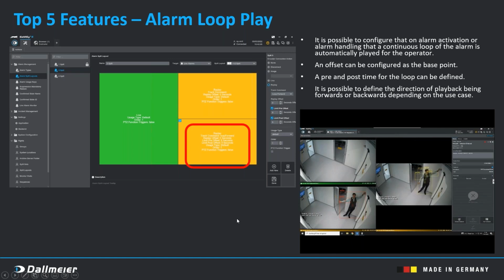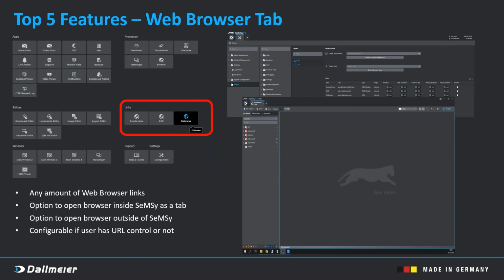The next feature is the web browser tab. In the past, we had links within SeMSy, but they would open up a web browser in a separate browser window. So it would be on top of SeMSy or in another window or something like that. And the feel for the operator was that it wasn't that well integrated.